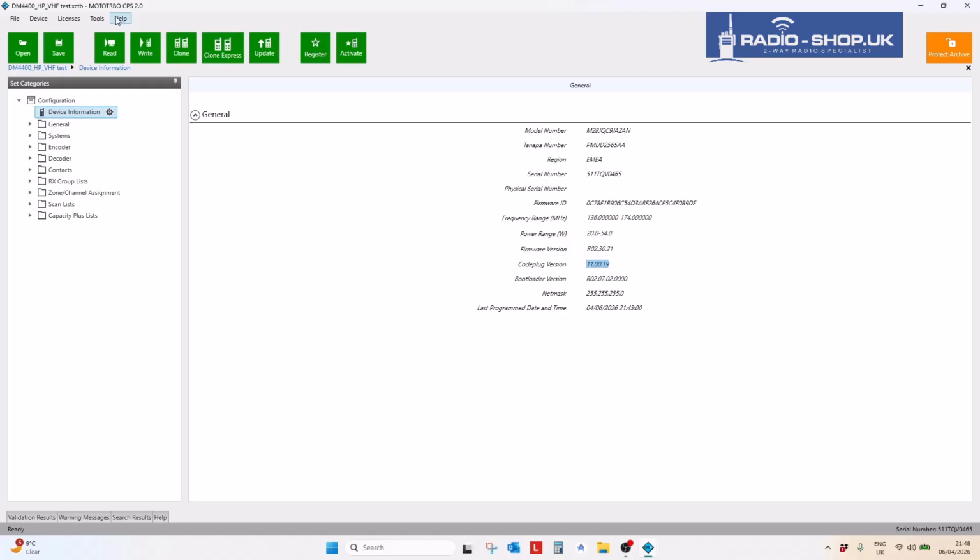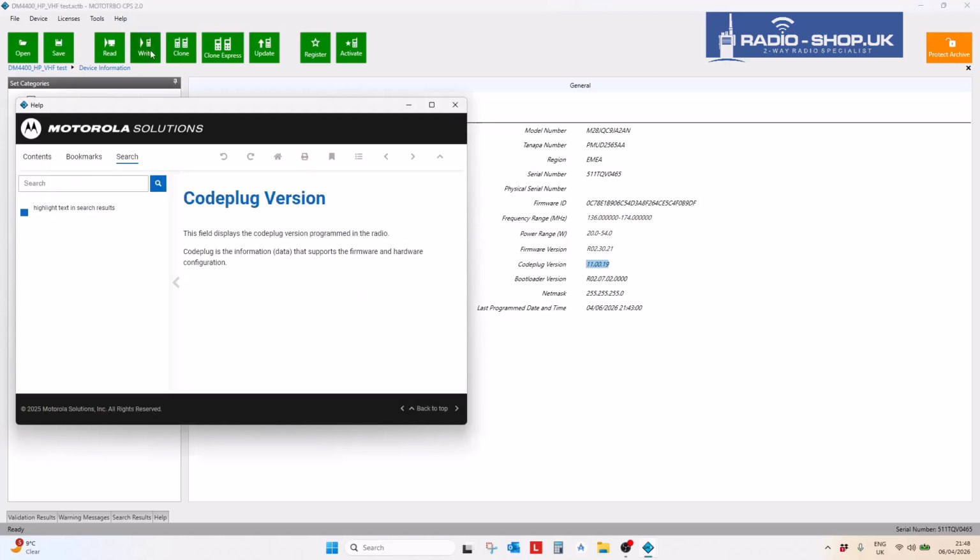We'll go there, Help, contents. It'll tell you the Codeplugs version. It's quite self-explanatory. It's quite good actually, to be honest. Other softwares you just got to guess what it means.